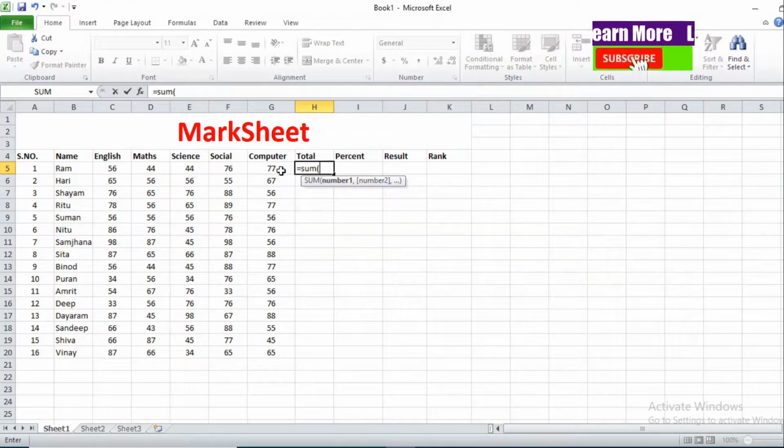56 to 77. 56 is obtained by RAM in English. Now let's add 56. What is the cell address of 56? Cell address of 56 is C5. How to find the cell address? Now I'm going to tell. Okay, 56 lies in C column and 5th row. Therefore, the cell address of 56 is C5.